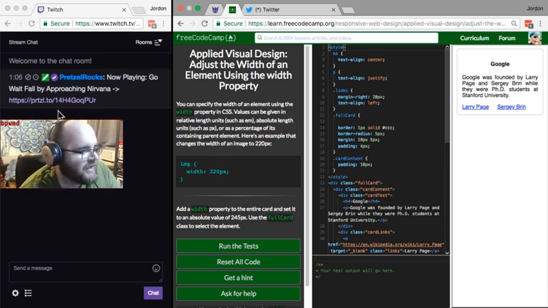Applied visual design, adjust the width of an element using the width property. You can specify the width of an element using the width property in CSS. Values can be given in relative length units such as EM, absolute length units such as PX, or as a percentage of its containing parent element. Here's an example that changes the width of an image to 220 pixels.